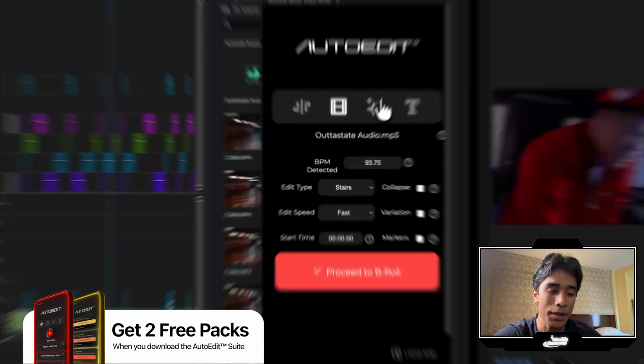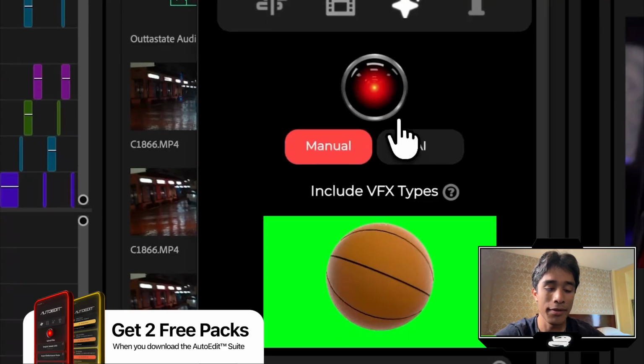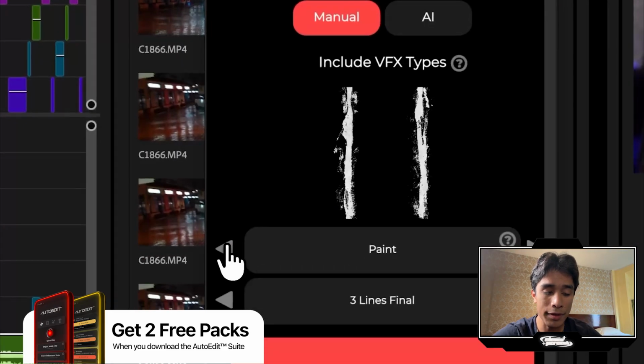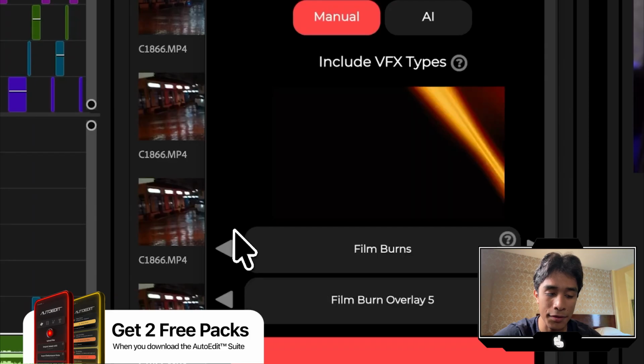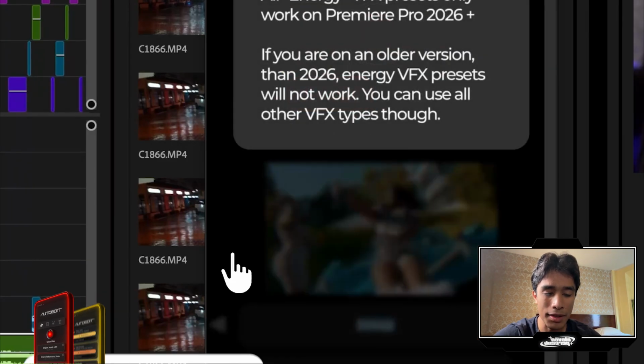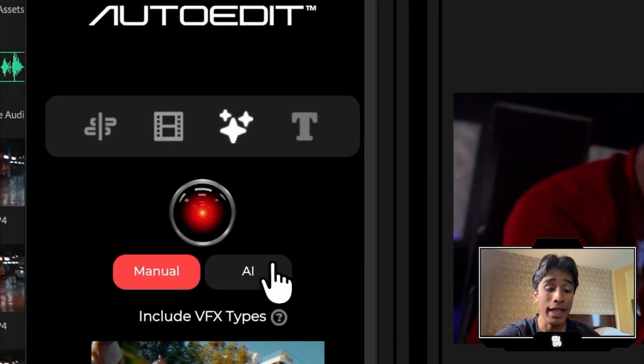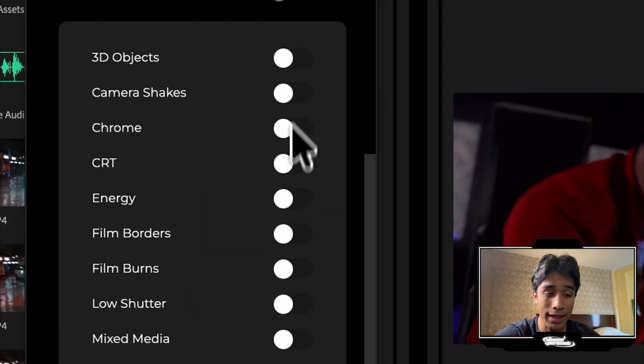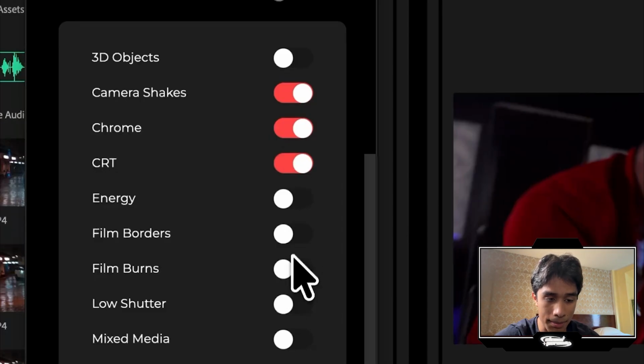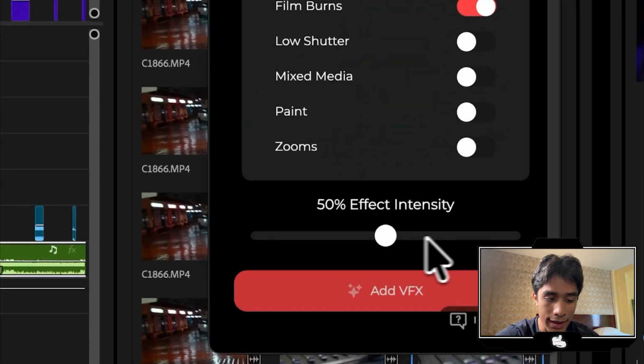Which, speaking of visual effects, I can literally go ahead and go to the visual effects tab, and there is a manual visual effects tab which has a bunch of visual effects like camera shakes, and it's just any other standard visual effects applier. There's actually an AI tab where you can literally just select the types of effects you want. So we're going to do camera shakes, chrome effects, CRT effects, maybe some film burns, and yeah, let's go ahead and go with that.